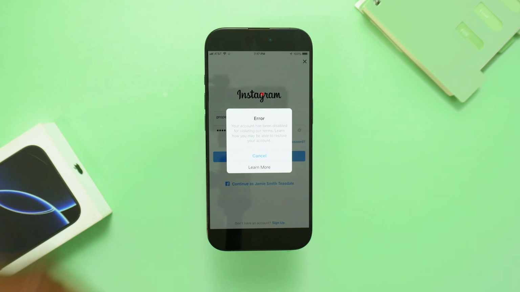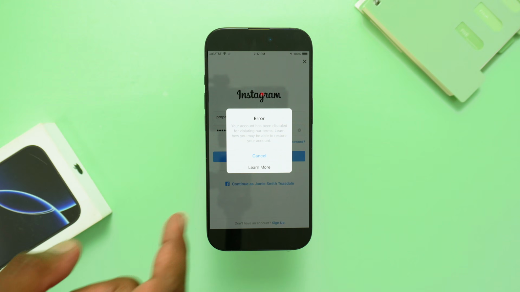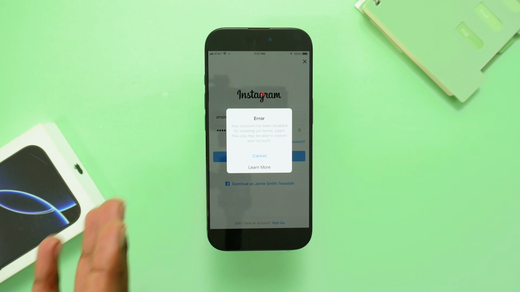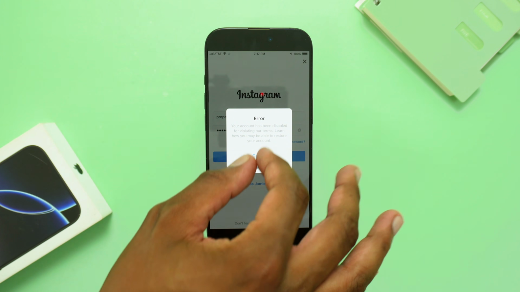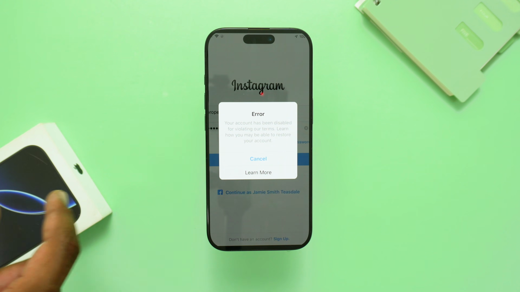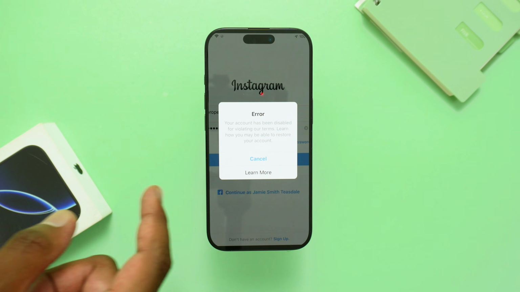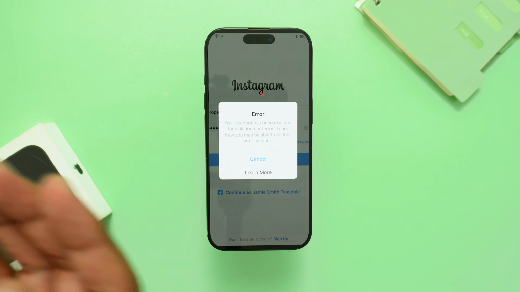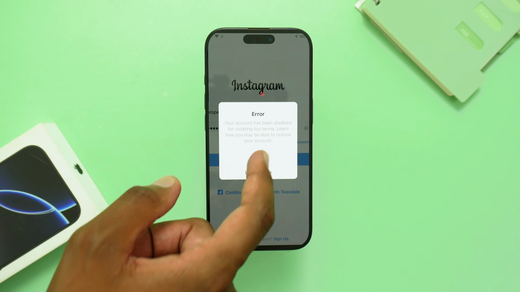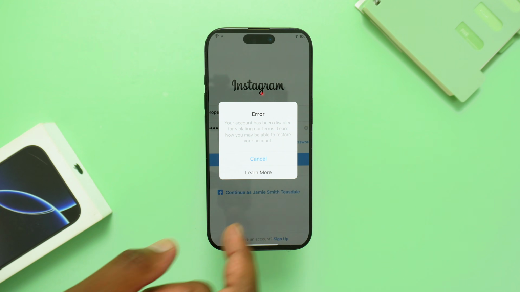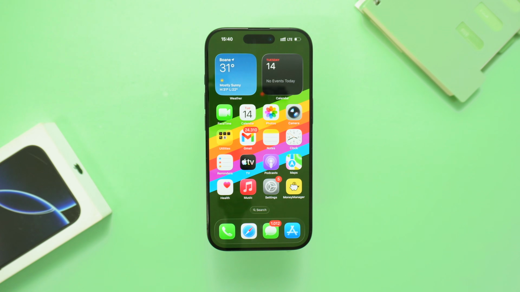Your account may have sent a few red flags to Instagram's algorithm, and this may have caused your account to be banned. As you can see here, this is a screenshot that shows how things look when you're banned. You're trying to log in and it says your account is disabled, and you simply have a cancel button as well as a learn more button. So you do not have much to do, but I'm going to show you how to recover your account.